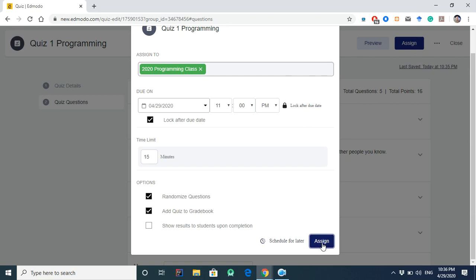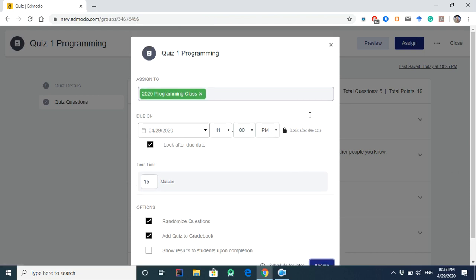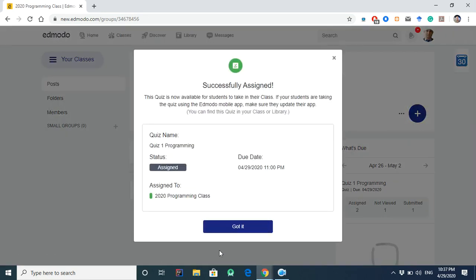Okay. Just click it one time. If you click assign more than one time, sometimes it will create many quizzes for you, so you have to go and delete some of them to avoid confusion. This is because maybe the internet connection is not that fast, so it might take some time. Got it.